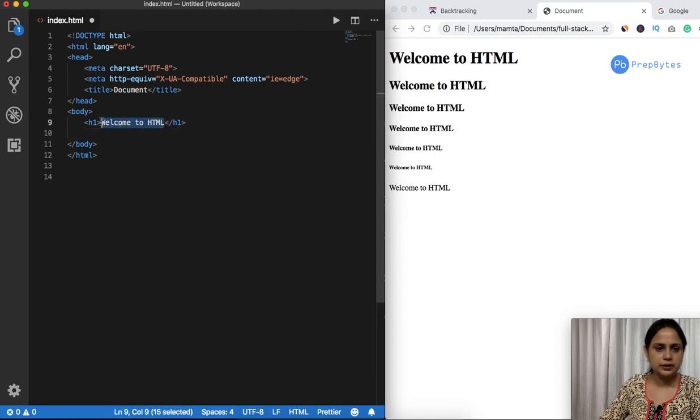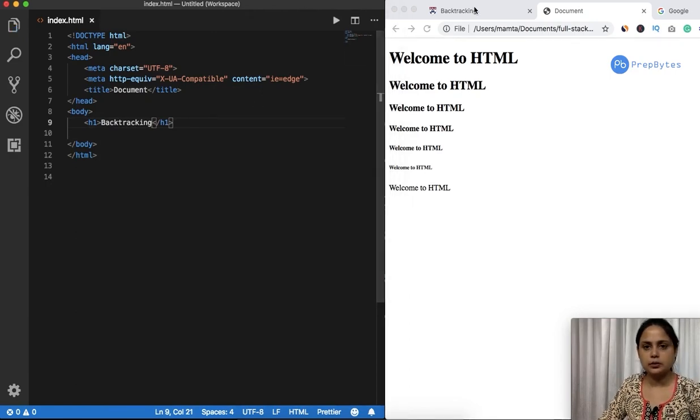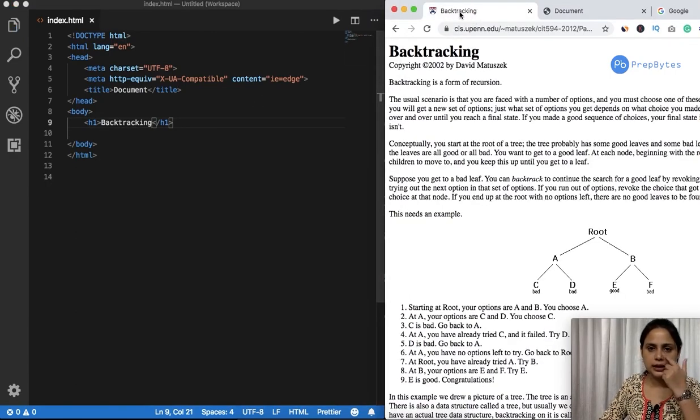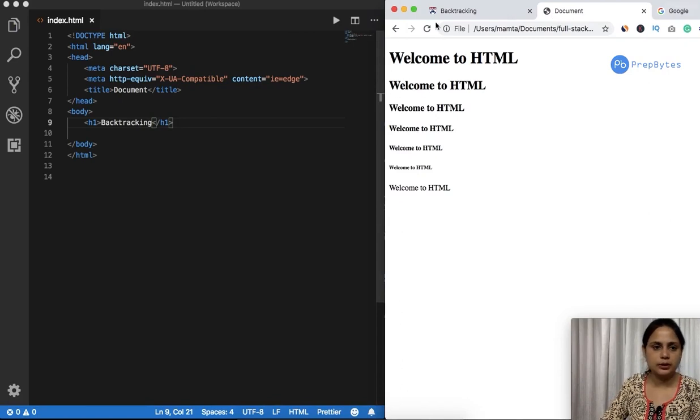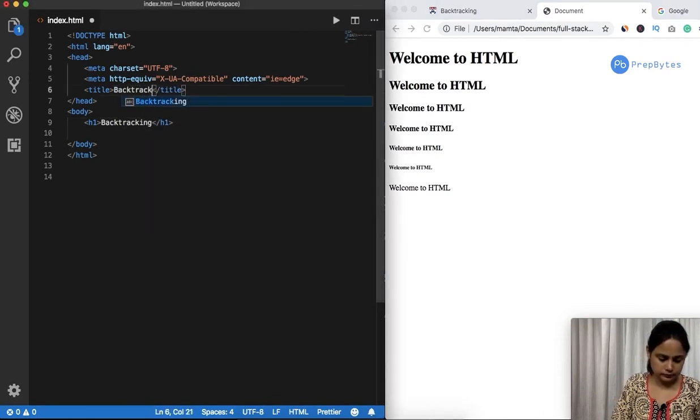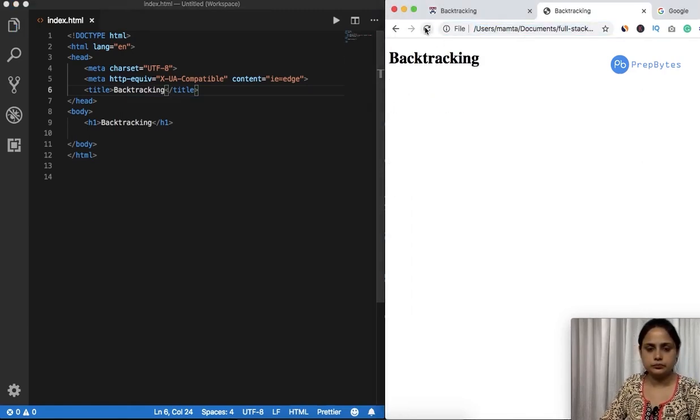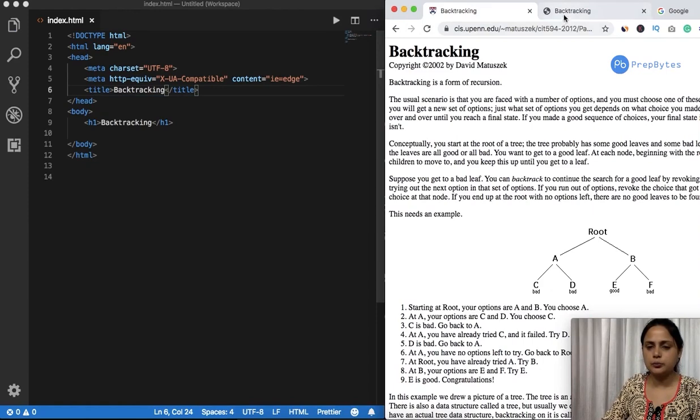So for our backtracking, we will use H1. Let's write backtracking here. And we will also change the title. If you can see, the title is document, so we will change it to backtracking. Now we have our backtracking at both the places.